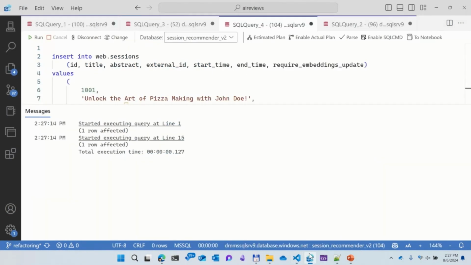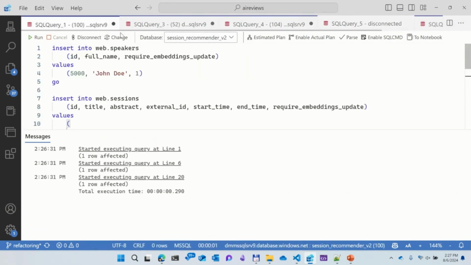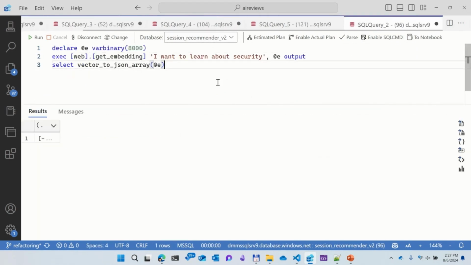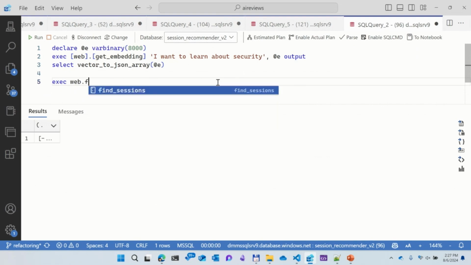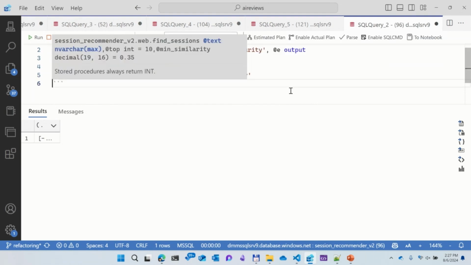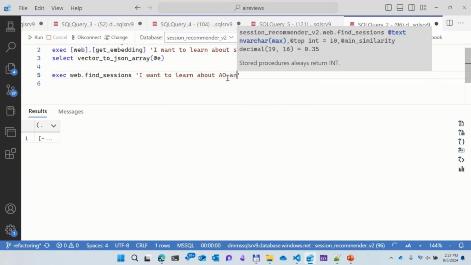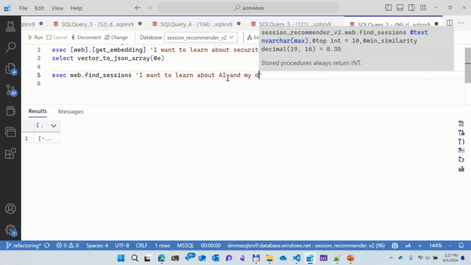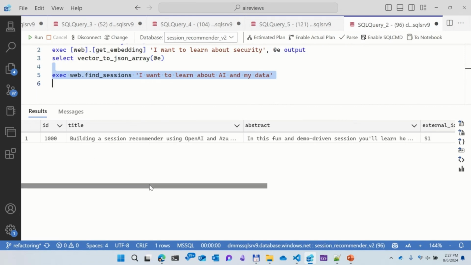And now that the embeddings are available in my table, I can, for example, go to, actually, I think I already have it somewhere, maybe here. Nope. Okay, so let's execute web.find session, and I want to learn about security, for example. Actually, about AI on my data. Let's see what kind of session will be returned. There is only one. Yes, it's returning the session on OpenAI.